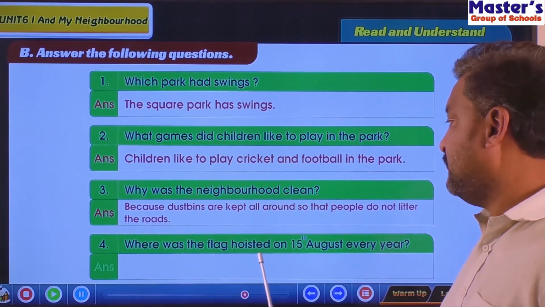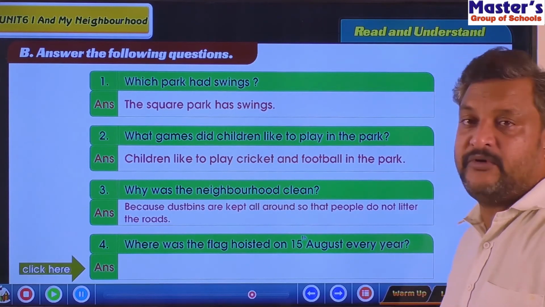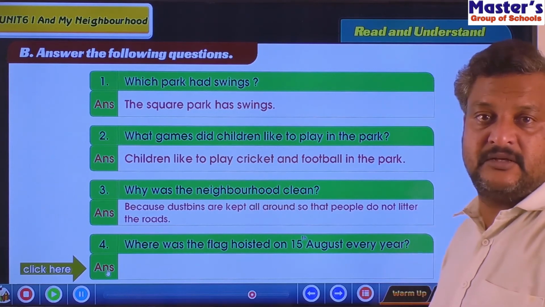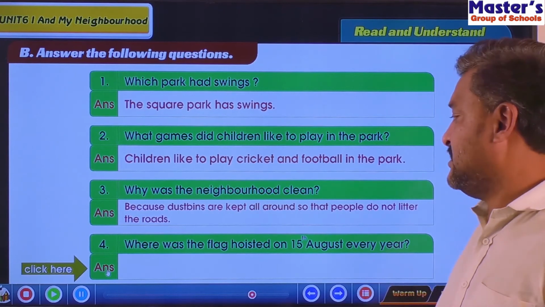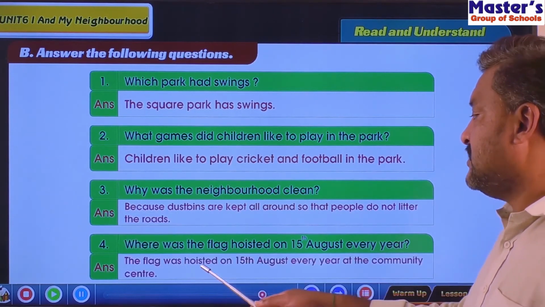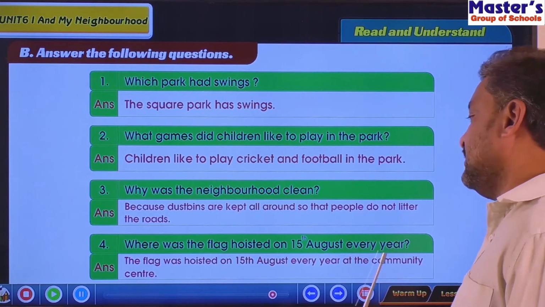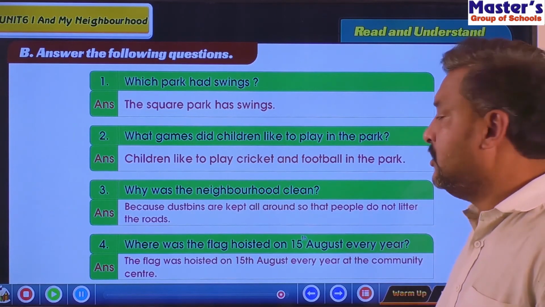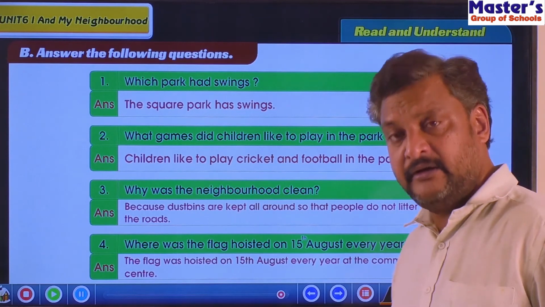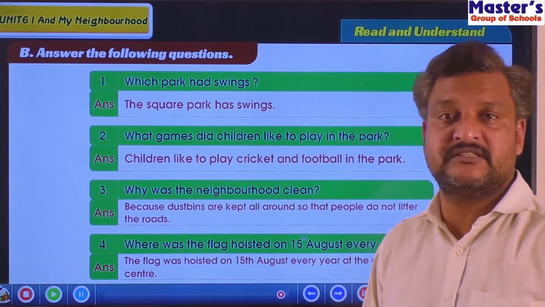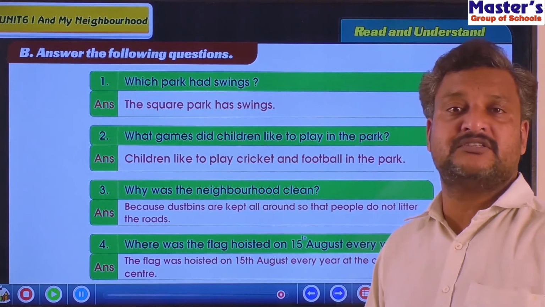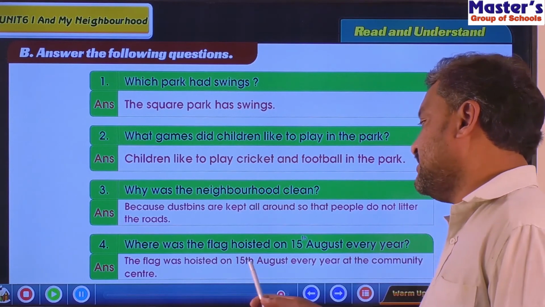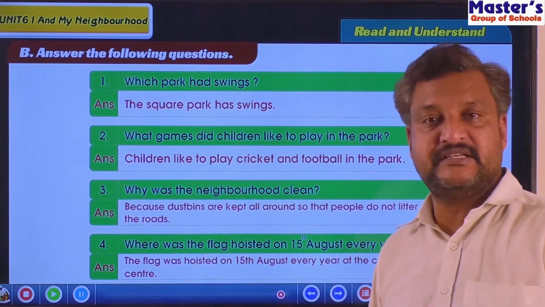Fourth, where was the flag hoisted on 15th August every year? So he said that all the celebrations and festivals they celebrated somewhere there in the neighborhood itself. So where was that? The flag was hoisted on the 15th August every year at the community center. Okay, so there was a community center where they gathered all the people in the neighborhood. That was a place where they had almost all the celebrations done, isn't it? Yes, even the flag was hoisted in the same community hall itself, right? Okay. So the flag was hoisted on 15th August every year at the community center.